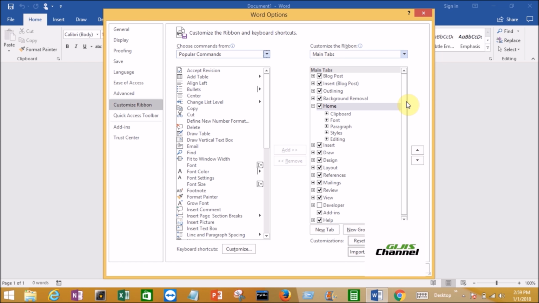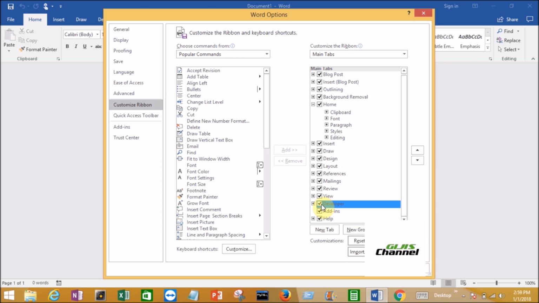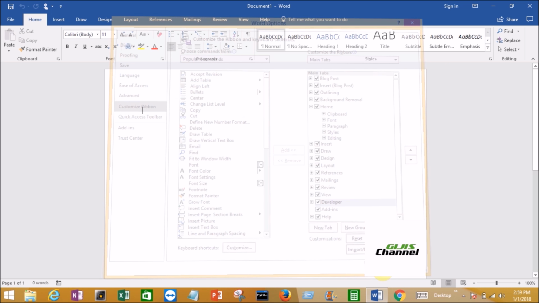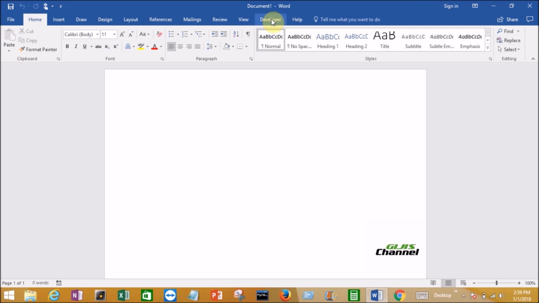And then customize ribbon. Under the customize ribbon, make sure the developer tab is checked. Again, go to the options, and under the popular commands or anywhere, under the customize ribbon, you could see the developer tab. If it is not checked, just check that and then click OK. So now the developer tab is added.